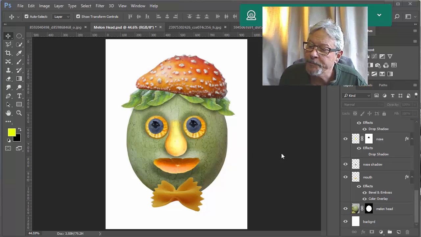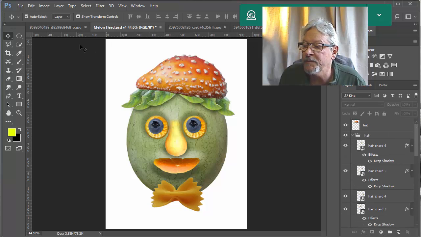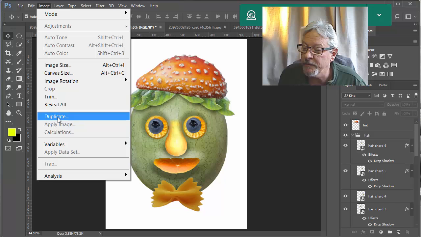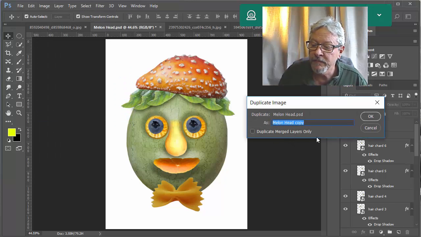So we're going to go through here, and I'm going to, well, I've saved this, so I'm just going to keep this file open. Or maybe make a duplicate of it. I can go up here to Image and Duplicate, and it will make a Melon head copy.